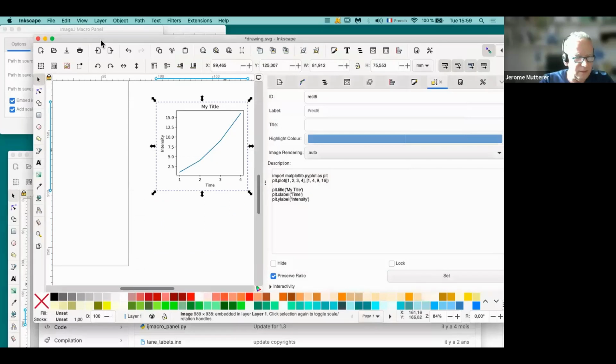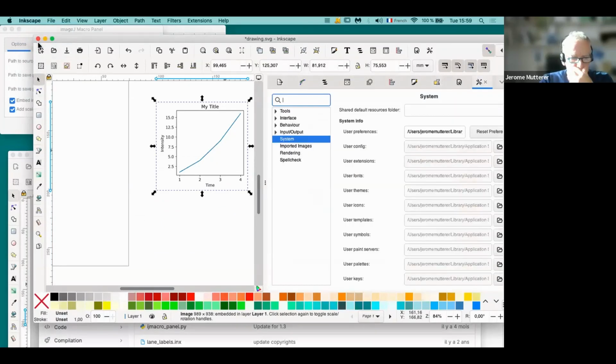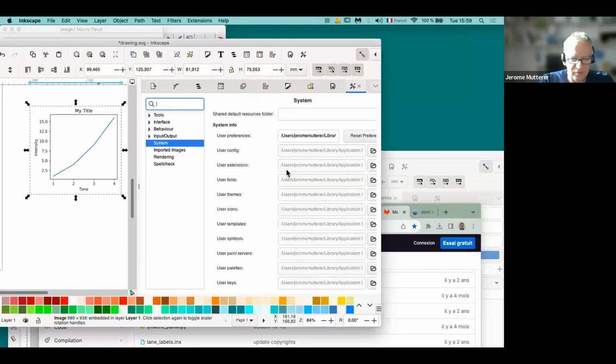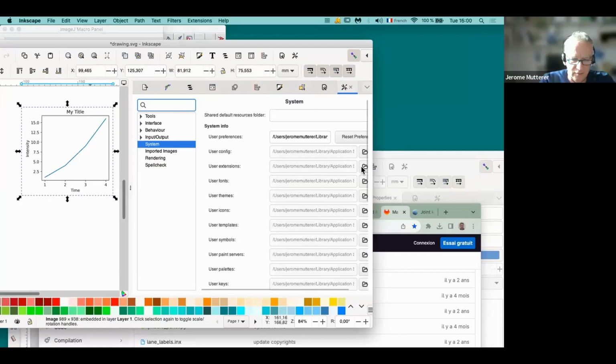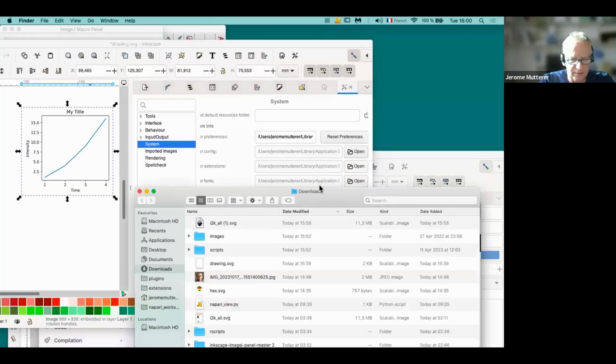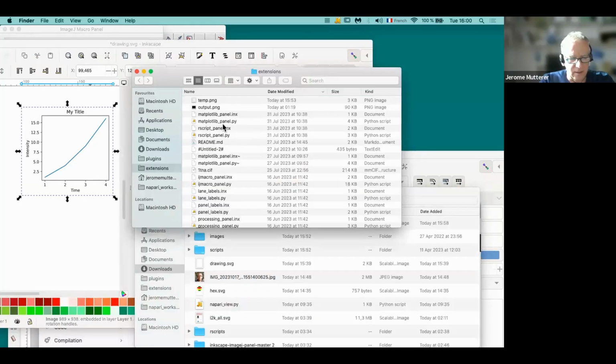I have one more minute. I can show this to you. Inkscape preferences. Then in preferences, you go to user extensions here. There's a button to open this folder directly. And this is where you need to copy what's on GitLab. You need to copy them here, and then restart Inkscape.